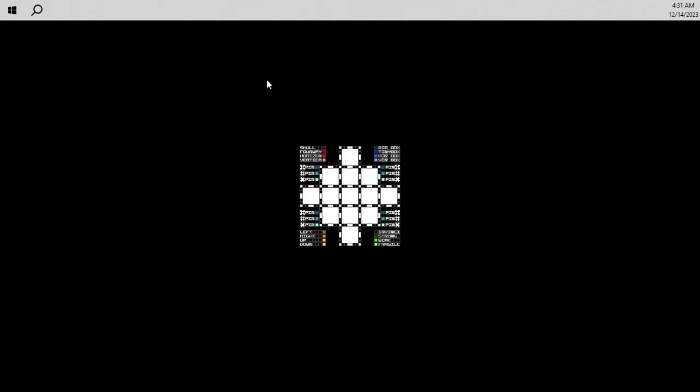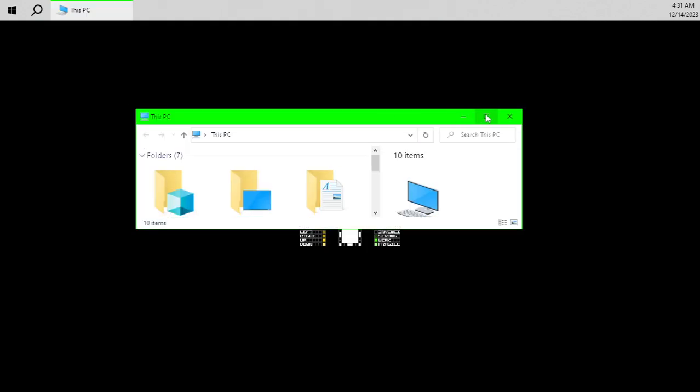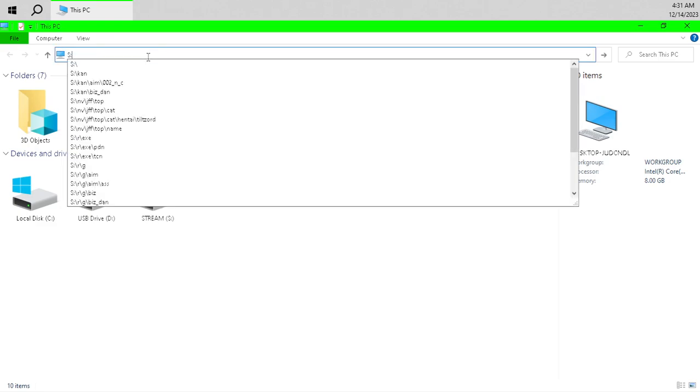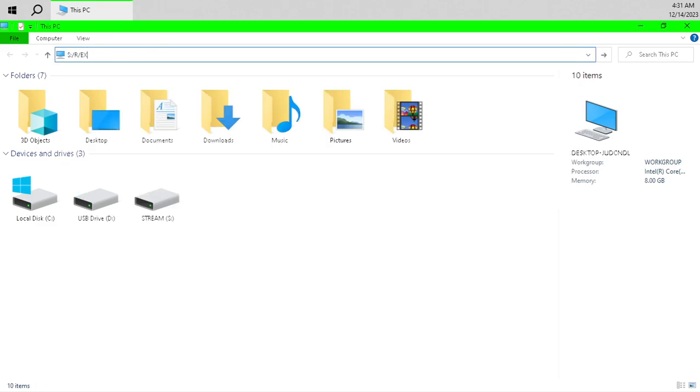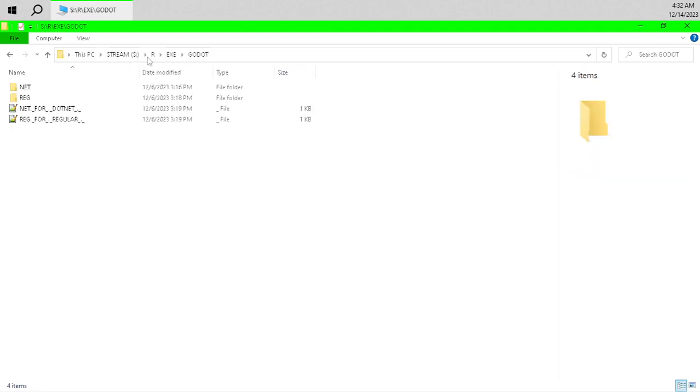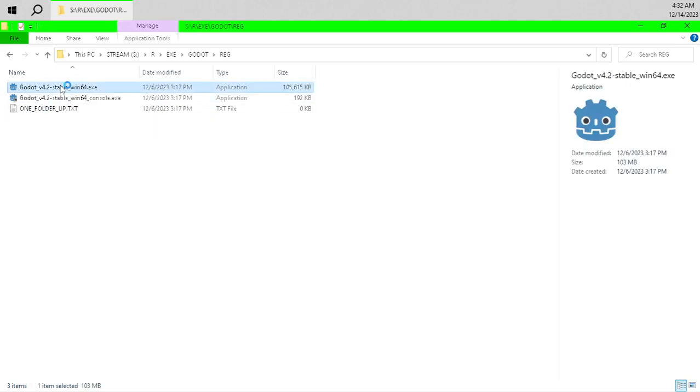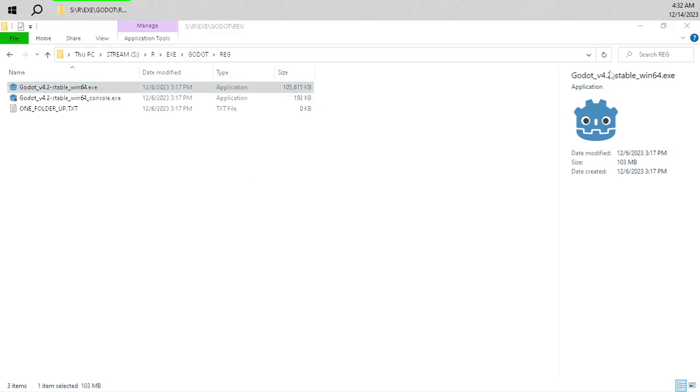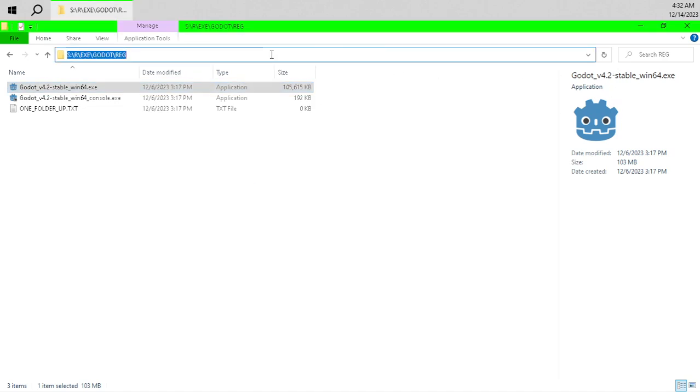So I'm going to go Windows E key right here, and I'm going to go find where I have Godot installed. So I know it's an S, and then R, and then exe, and then Godot. Within our Godot folder, we have the .NET version of Godot, and then we have the regular version. We're going to open up the regular Godot 4.2 stable win64.exe by double-clicking it and wait for that to boot up.